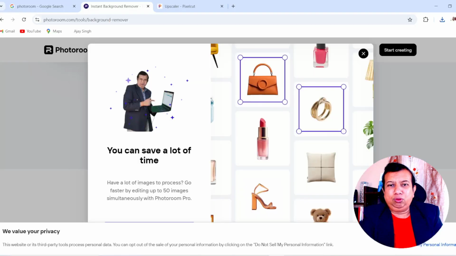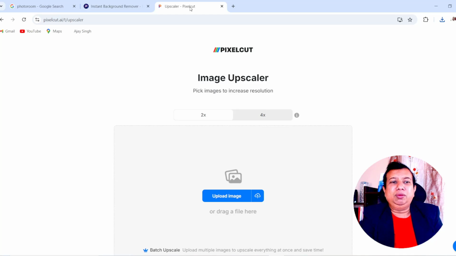So just close the image, and now here I am using upscaler. The website name is Pixelcut.AI, and the tool is upscaler. Now you can directly use Pixelcut.AI slash t slash upscaler, or you can just search the website by using Pixelcut.AI. Now you will get the direct link where you can upload the image.